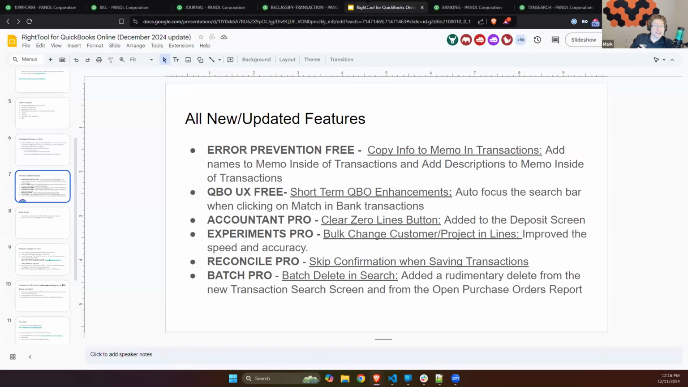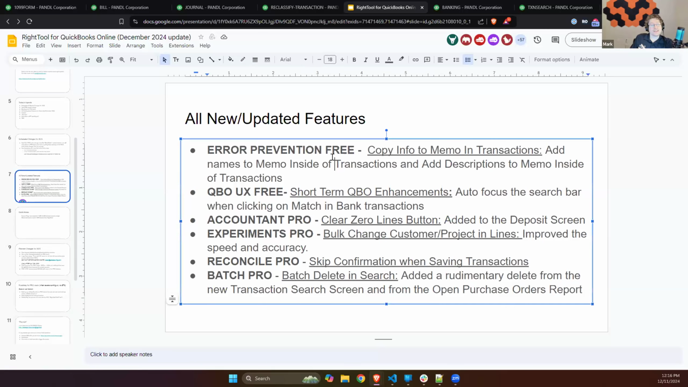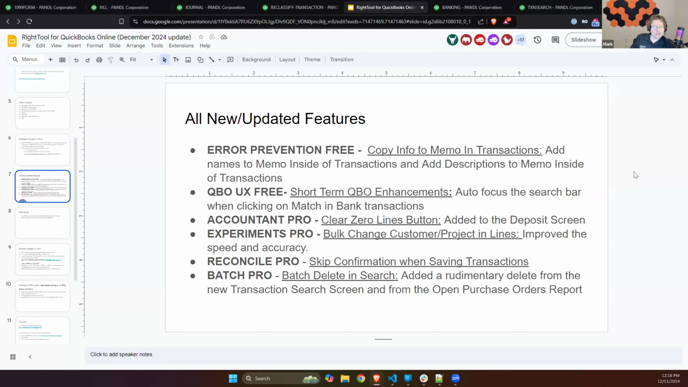So getting into the next part, which is new and updated features. Unless you had something else you wanted to add, Hector. No, that's good. Let's go to the new features. First of all, we have a new feature. It's actually an addition to an existing feature in error prevention, and that is copy info to memo in transactions.